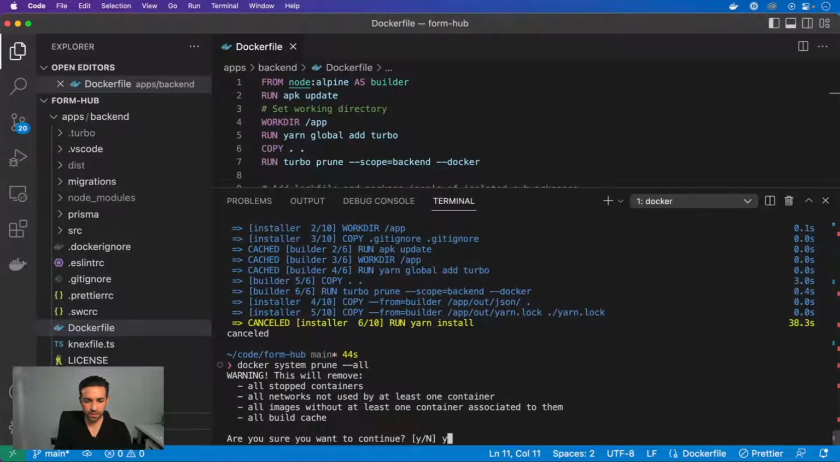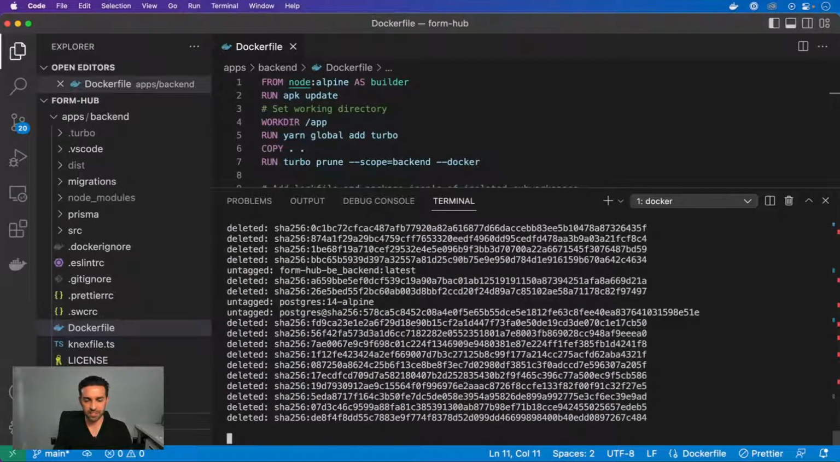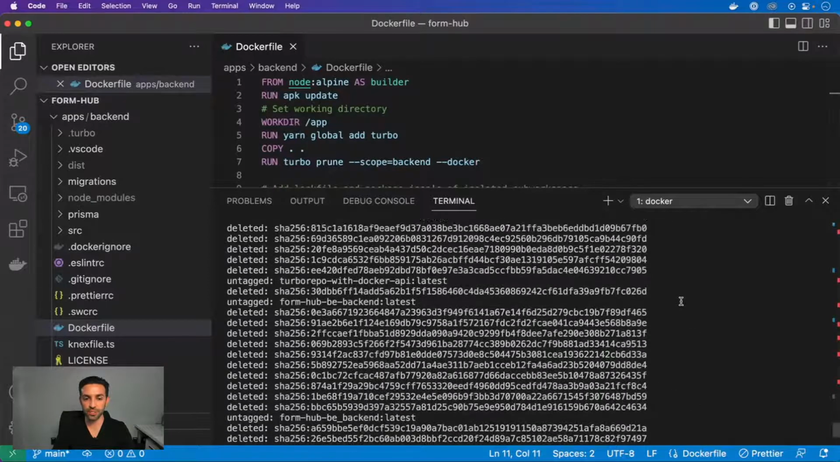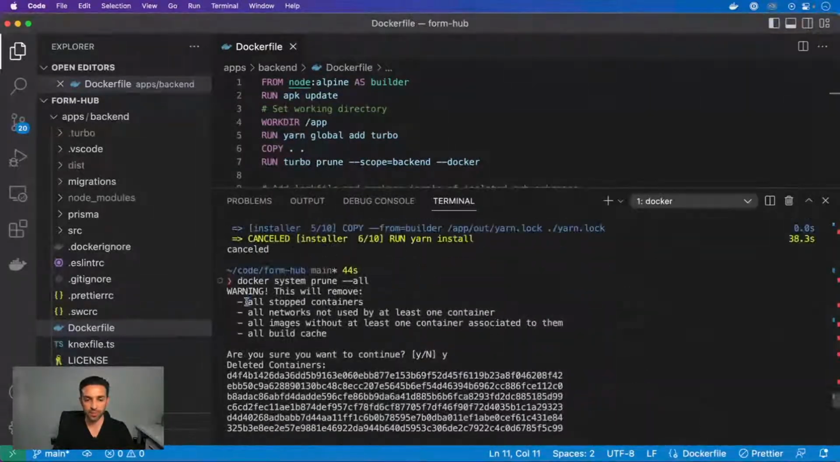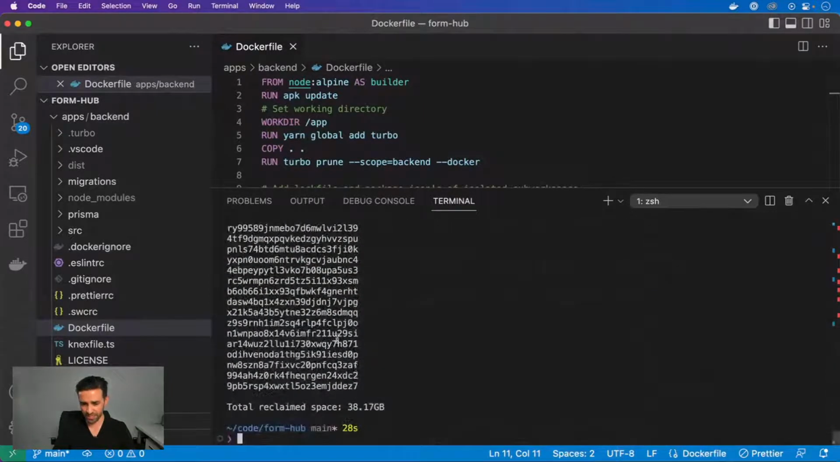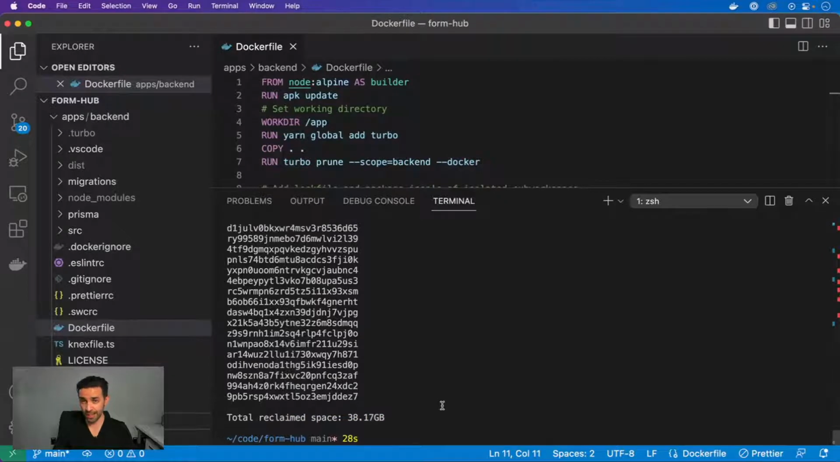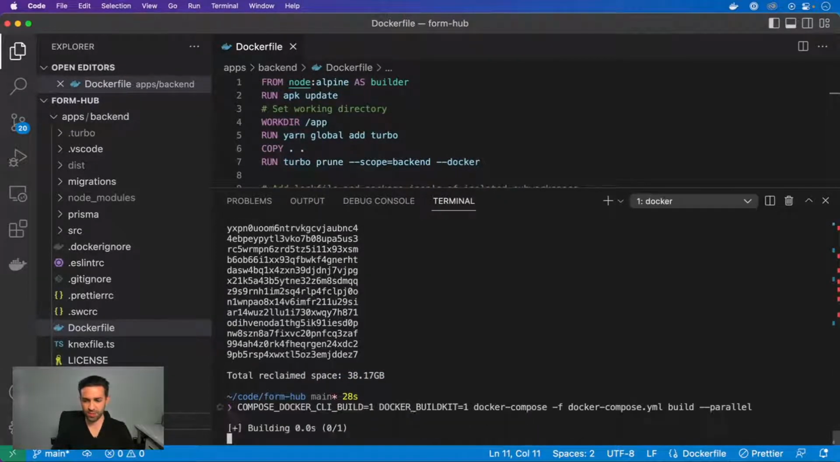all. You may not have to type the dash, but this prunes all unused or unrunning containers. Now, keep in mind, this might be pruning something that you're in progress with, so keep this in mind before you run this. But this is going to help me prune things that are not currently running. It removes all stopped containers, all networks not used by at least one container, all images without at least one container associated, all build cache. Prunes a whole bunch of things. And so I just got 38 gigs of my life back. So let's see if this will run now.